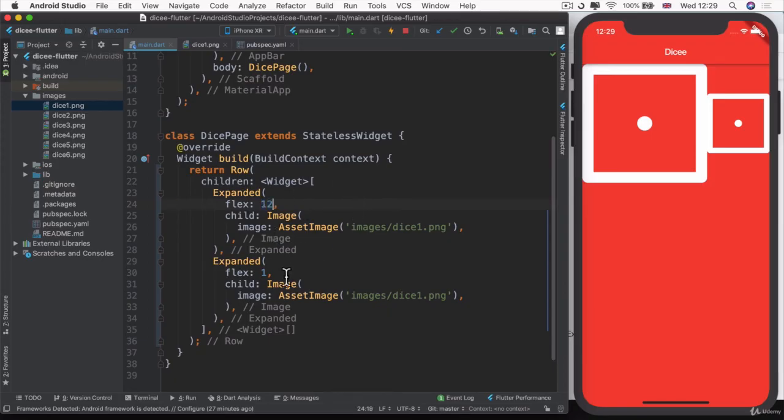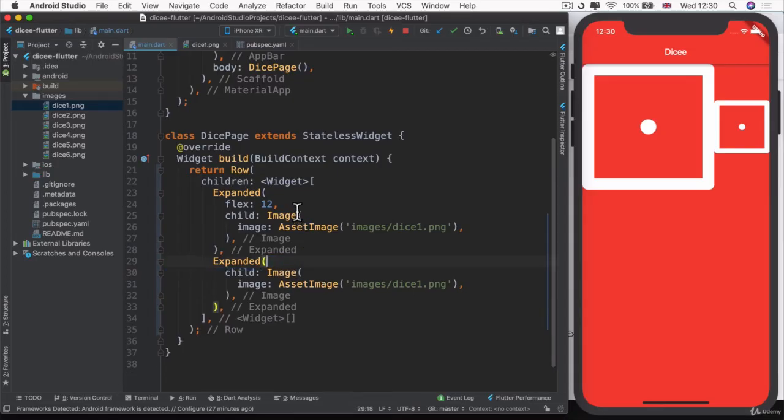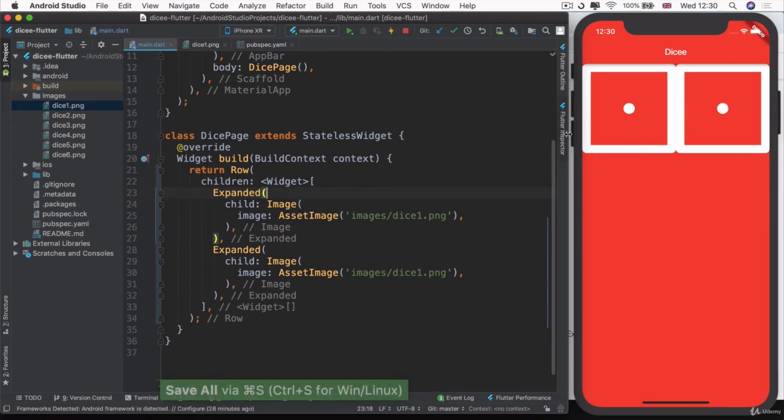So you could turn this into 12, and you can change this into 5 if you wanted a ratio of 12 to 5. And it means that you have a really adaptable way of switching up the sizes of all your widgets that you put onto screen. But in our case, we actually don't need the Flex widget because we want both of them to take up the same amount of space.